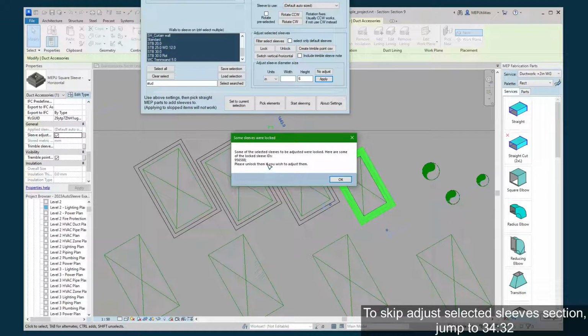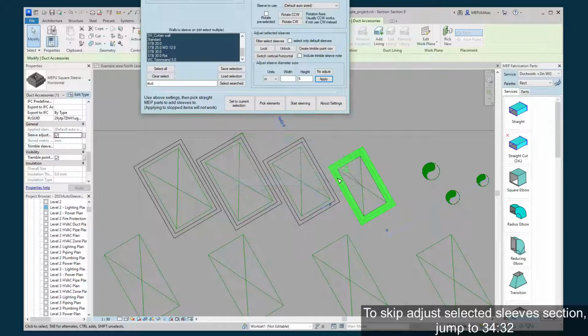And then it says some of them were locked, and it gives you the ID of the few that it has. Now, if it gets large enough, you're not going to have all of the IDs listed. It's just giving you a little hint like, hey, if you've got a few of them that are locked, this is a situation you should try to deal with. But we'll unlock it, and then we'll apply our adjustment as we want, and there we go.